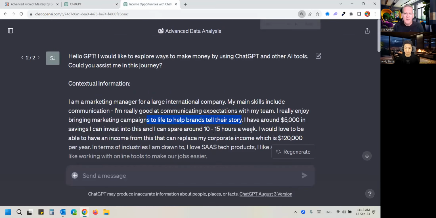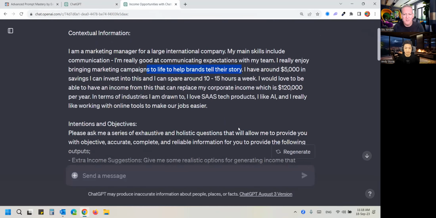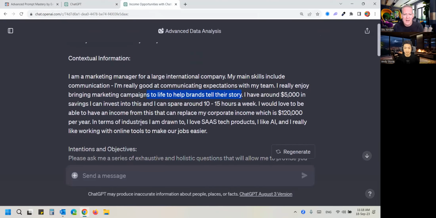Let me zoom in a bit, folks. I have around 5,000 in savings I can invest into this, and I can spare around 10 to 15 hours a week. I would love to be able to have an income from this that can replace my corporate income, which is 120,000 a year. In terms of industries I'm drawn to, I love tech and SaaS products. I like AI, and I really like working with online tools to make our job easier.